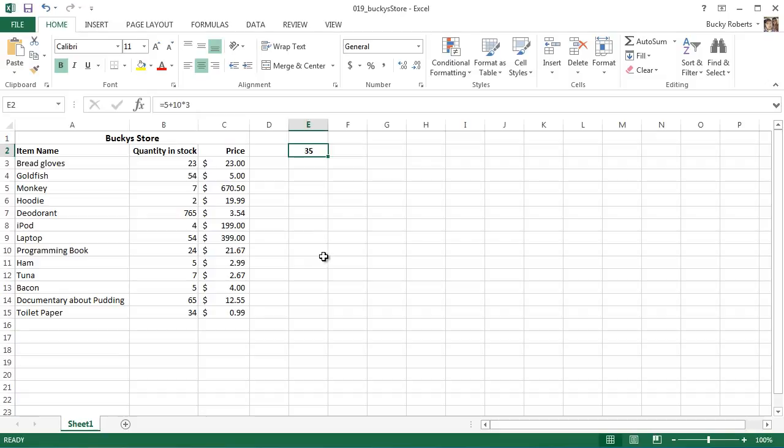It gives you 35. Alright, why is that? Because I thought that 5 plus 10 was 15 and multiplied by 3, okay, that's 45. 15 times 3, that is 45, isn't it? Yep. So let's hit enter again. 35. What the heck is going on? Well, the reason that it's giving you a different answer than you may expect is because of the order of operations.